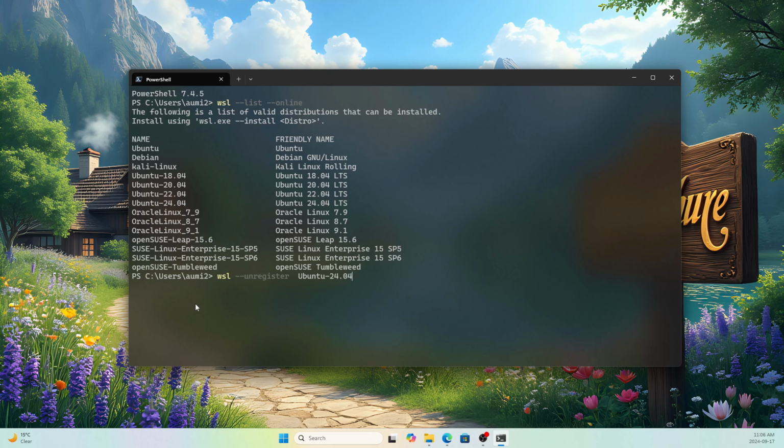Let's install it. The command is wsl --install -d, for distribution name, and Ubuntu 24.04. You can just copy and paste it from here, or you can go to the Microsoft Store, search for Ubuntu 24.04 and install it from there. I will install it with the command.